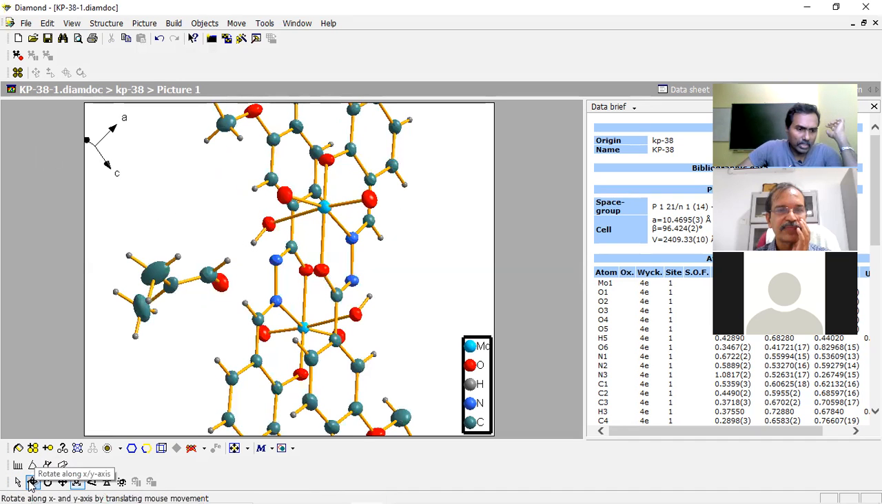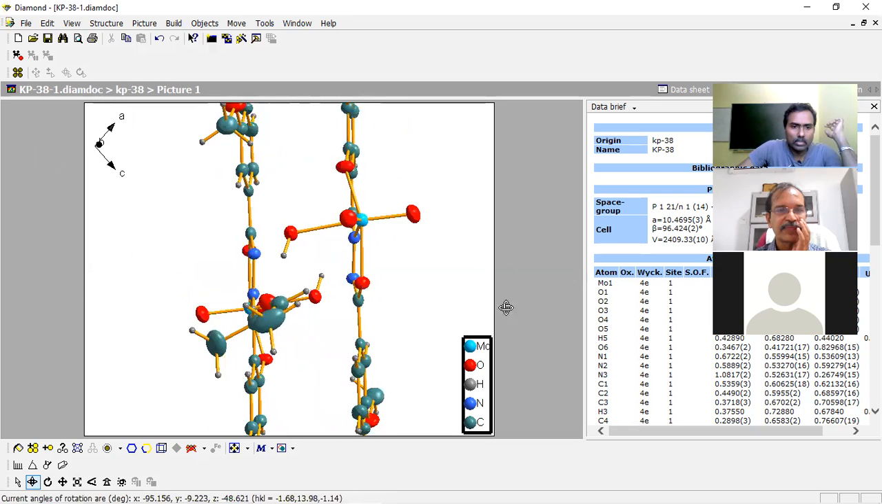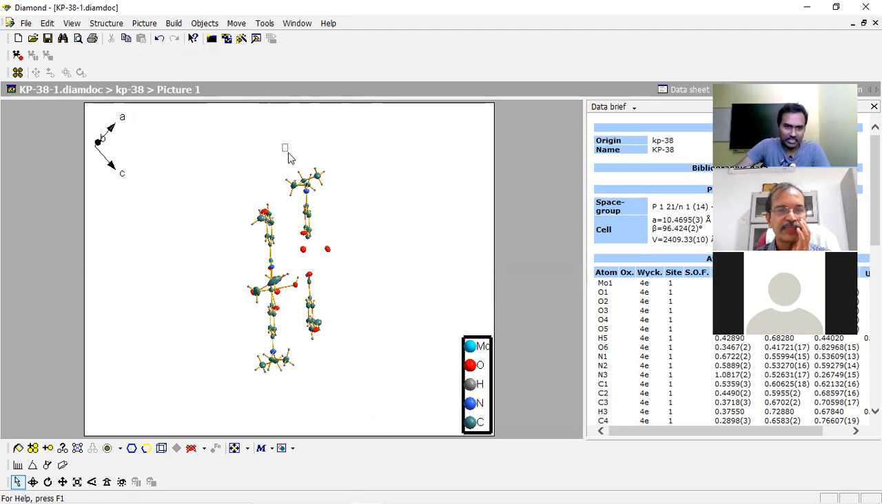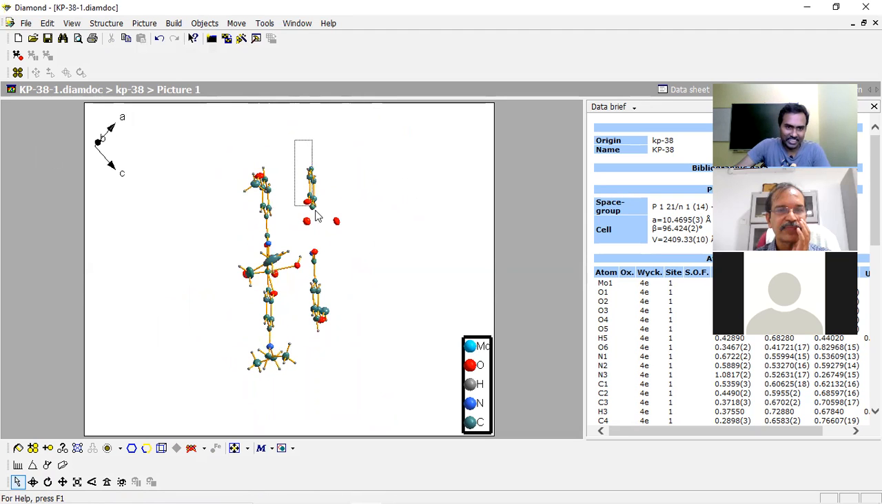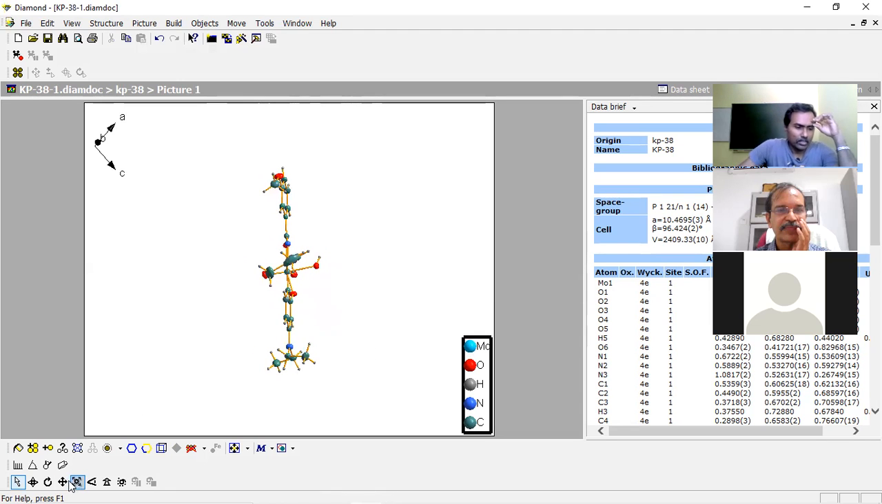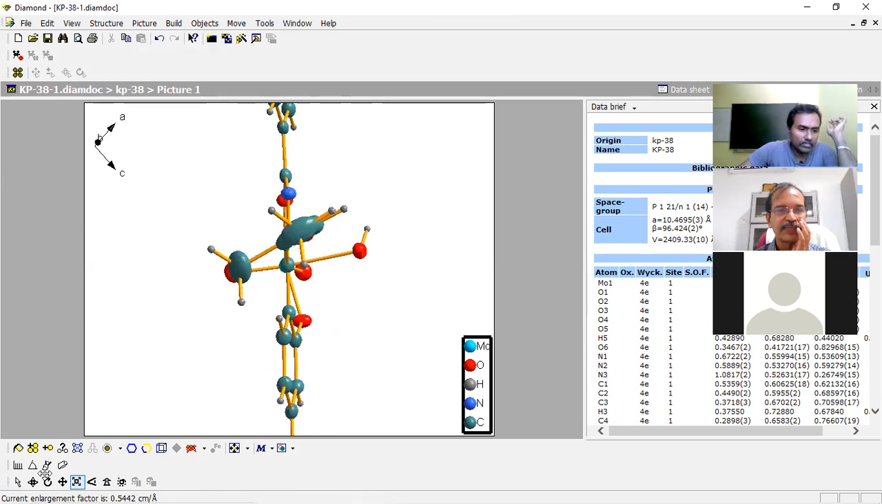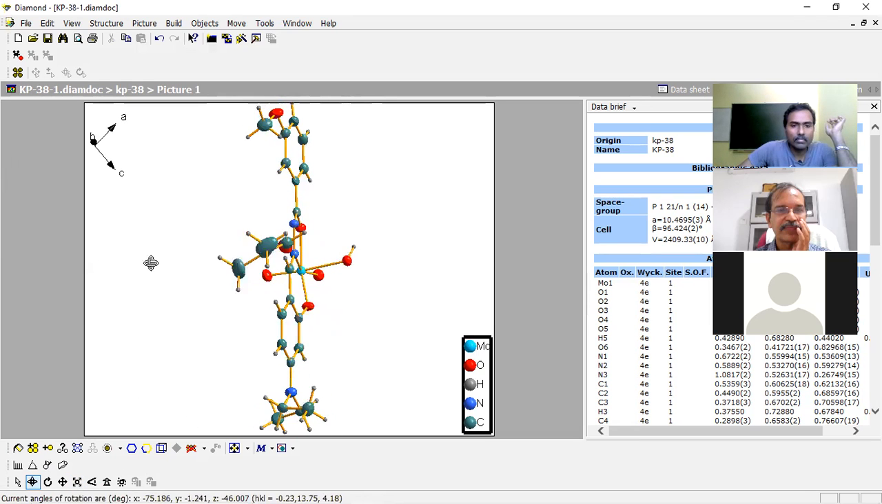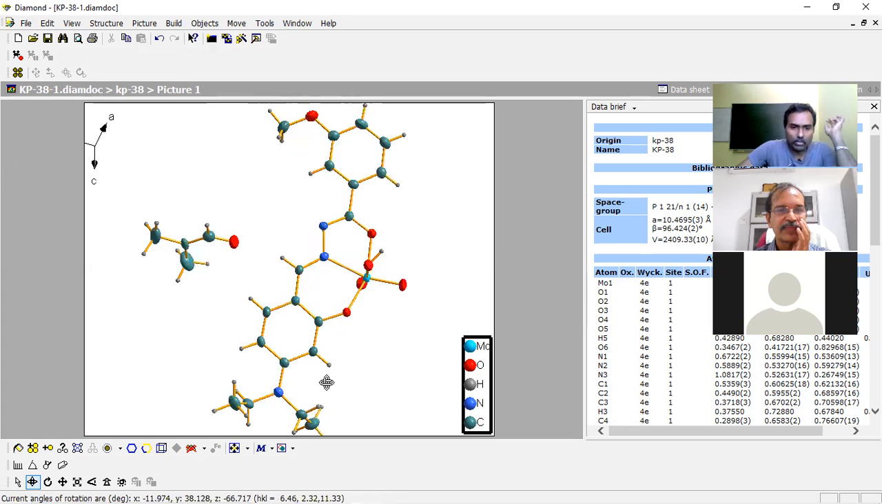So still we have two molecules here. We can delete one of them because I have already obtained those things. I want to show again how to get it. That's why I'm deleting. Okay, now we have only one molecule.